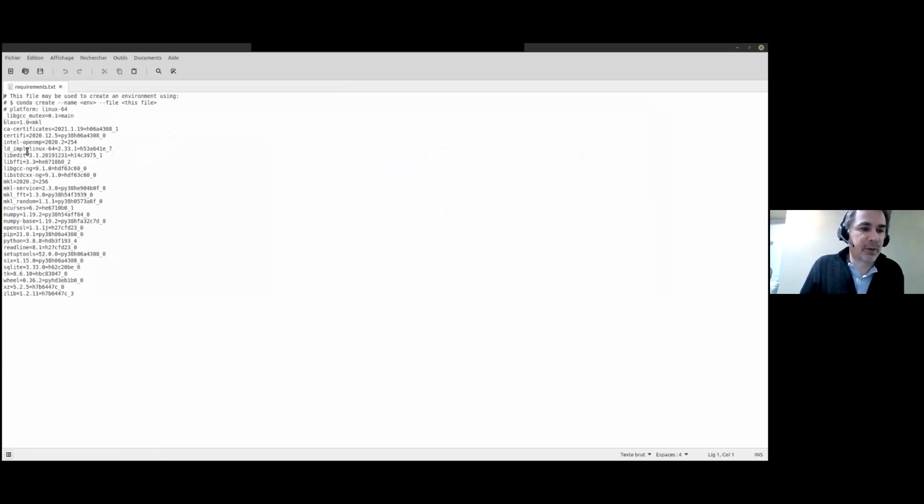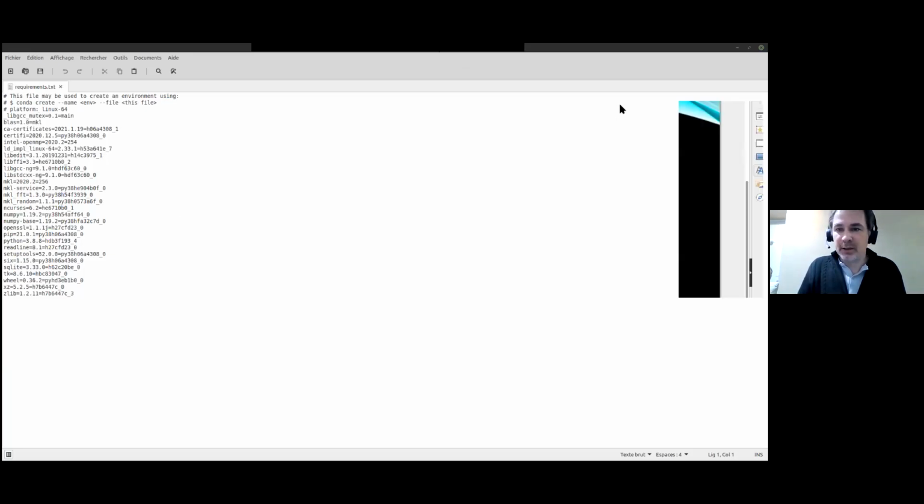And here is the file, with, in fact, a simple list of all the modules that are installed under this particular environment. And this file, it's written at the beginning, will be used to create an environment using that command. Okay, and so if you want to share your environment, it's very useful.